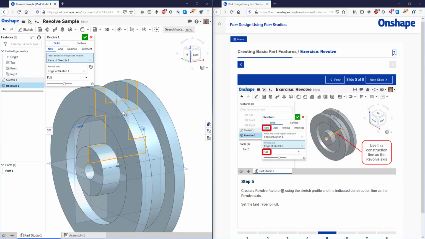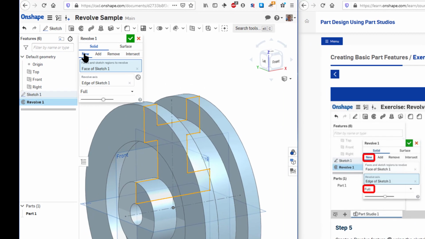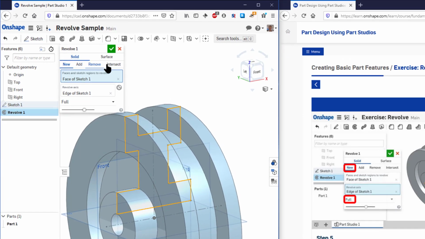Now notice there's binary choices up here. I can go new, add, remove, or intersect. Well, the only thing I can do now is go new because there's no other body in here. If I was revolving into and adding to another part, I would use add. If I wanted to revolve to subtract material, I would go remove. If I wanted to do where the two intersect, I would use intersect. We'll learn more about that later.